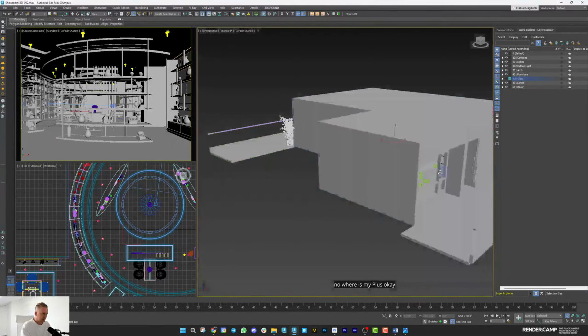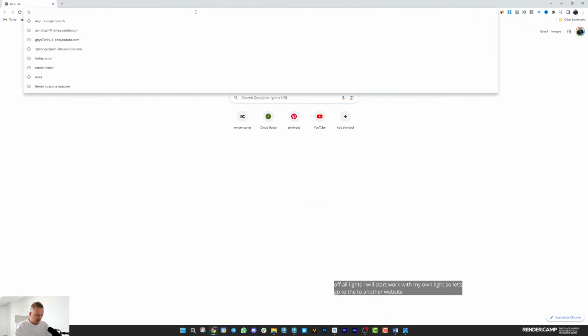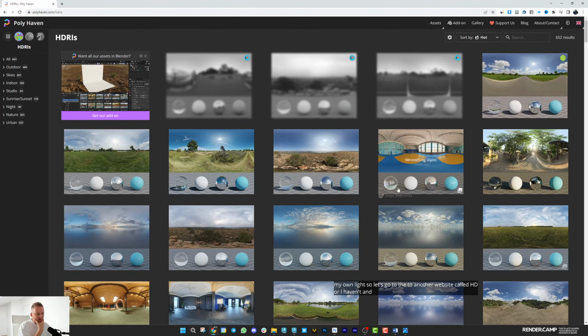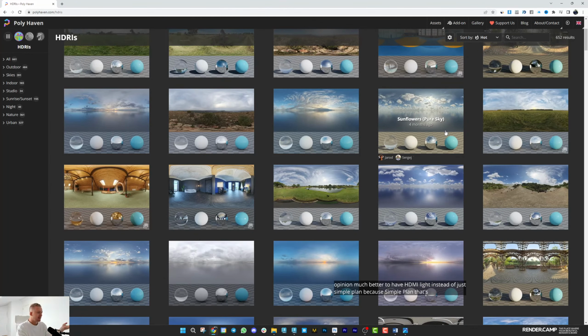I will start working with my own light. So let's go to another website called HDRI Heaven, and I'll try to find some HDRI with ambient lighting. I'll try to find something. It depends on the situation, to be honest. But in my opinion, it is much better to have HDRI light instead of just a simple plane, because a simple plane is just directed lighting. HDRI is more complex lighting, more natural, more interesting, I think.